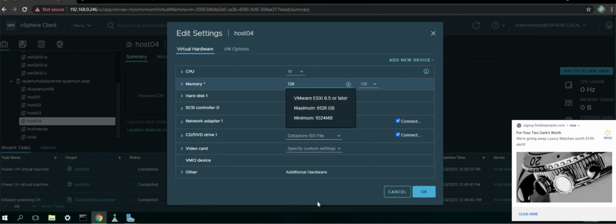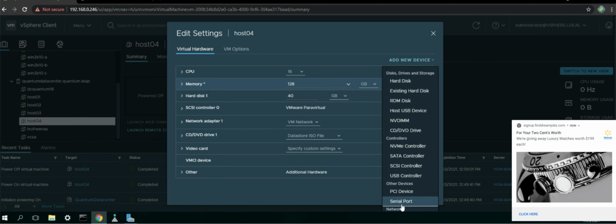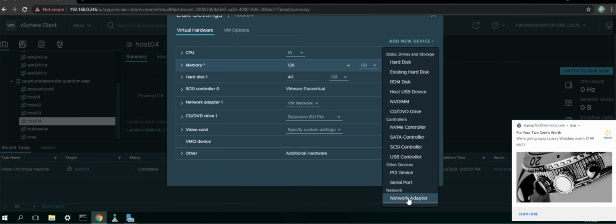Okay. Oh, and I'm also going to add another network adapter while I'm here. And this is going to be for redundancy. We'll talk about that later. Let's see, network adapter.